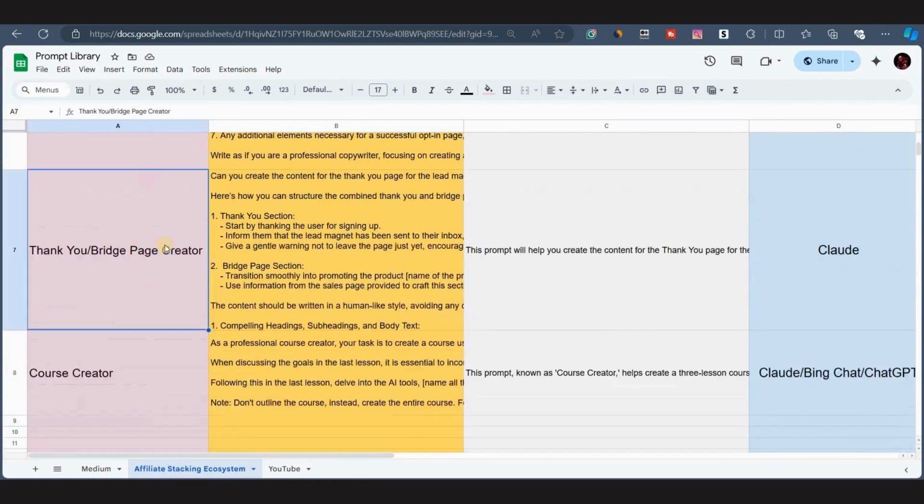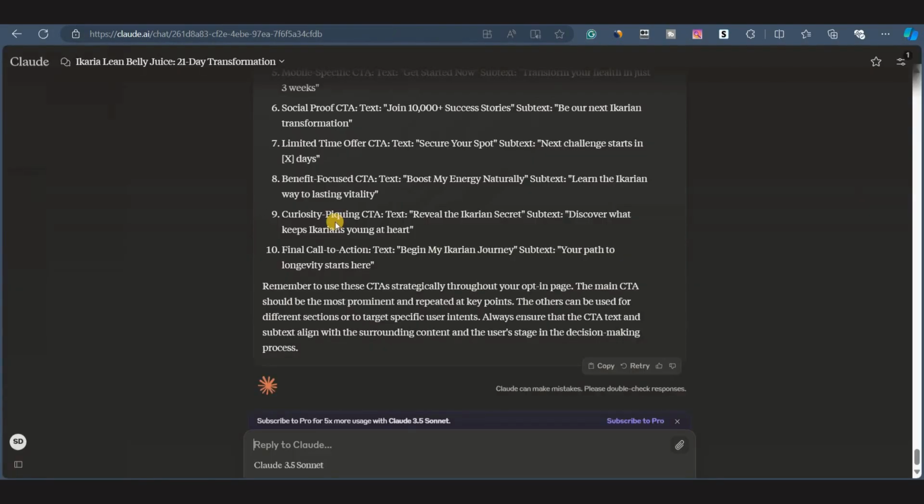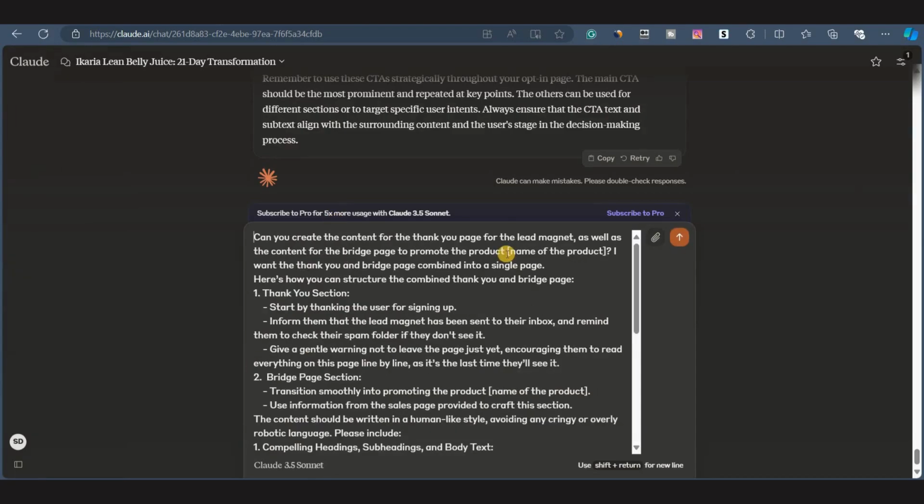So this is the prompt, thank you page and bridge page creator. I'm just going to select and copy the text from here. After copying it, I have to go to Claude AI. So after coming to Claude AI, I'll just paste it here. Then what I have to write here is the product name. You can see here, this was our product, right?